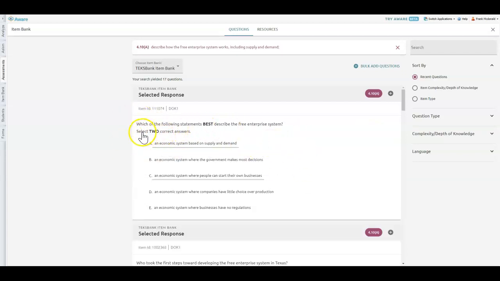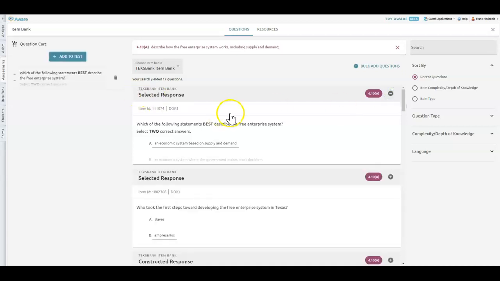So right here it says select the best 2 correct answers. So we have right here a multi-select question. If I'm making a 4 weeks test or a 3 weeks test, I'm looking for 4 or 3 2-point questions. In this case, this would be one of them. So I'm going to include that. I'm going to add that to my test.